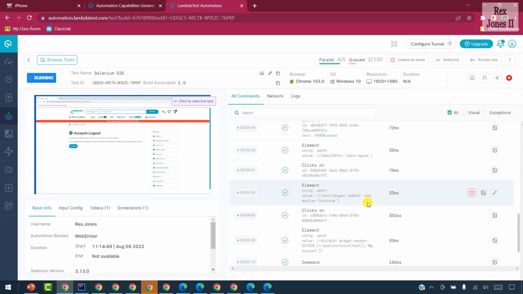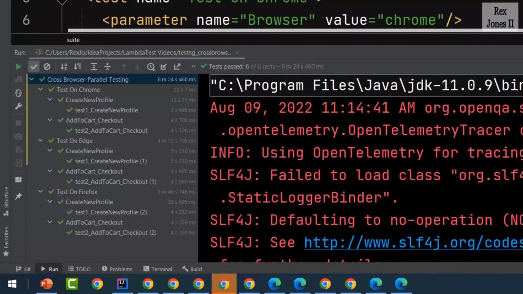You know what? That's it for the Selenium Online Grid execution for Selenium end-to-end. I've showed you in my local environment. We perform cross-browser testing and parallel testing for 2 test scenarios.